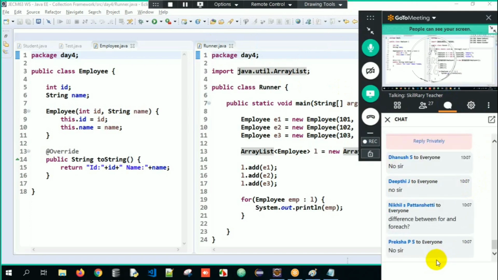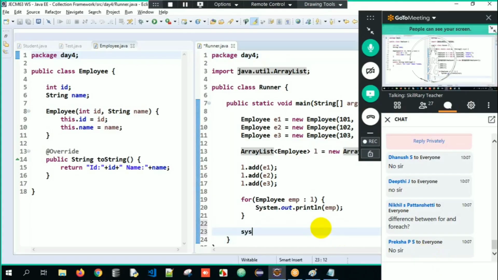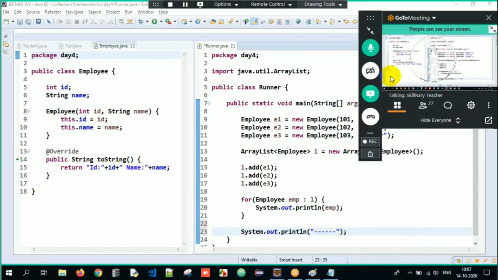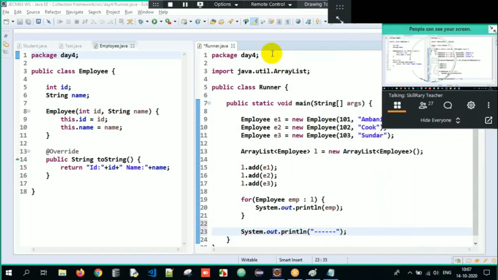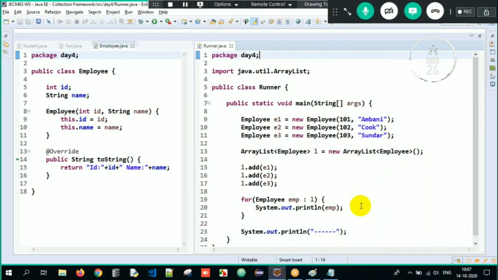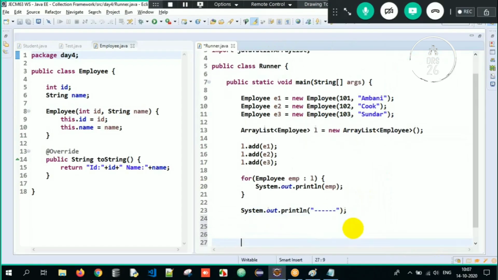Okay, so there's one question here, sir. What is the difference between for and for each loop? It's simple. In a for loop, we have to do everything manually. If I want to traverse it with the help of a normal for loop, I can make use of it, doesn't matter. But efficiency wise, we always make use of the for each loop. In collections, we are concerned with efficiency, a lot of efficiency.